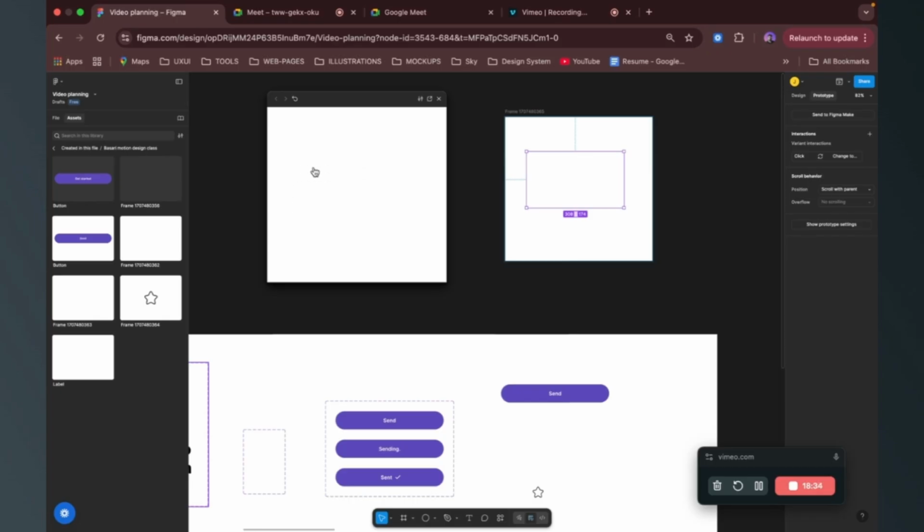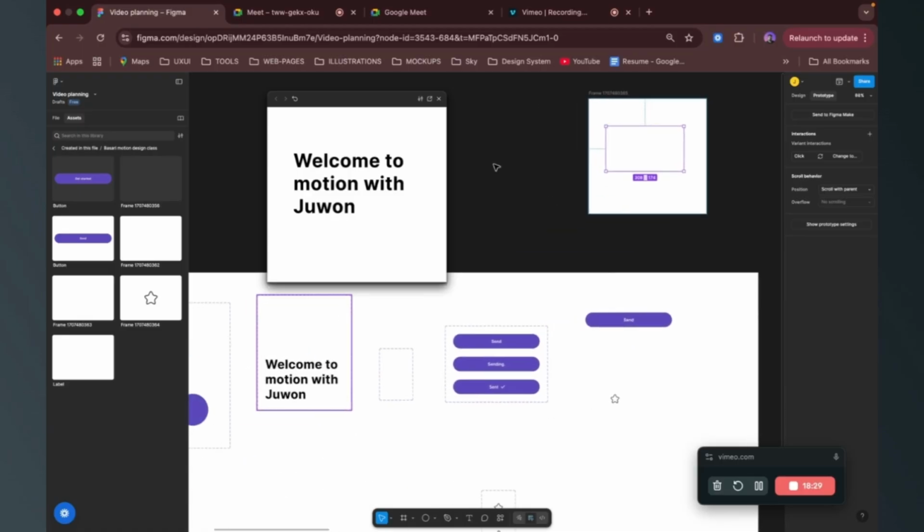Yeah, so this is it, and it disappears, and you click it and it goes back. So you see, that's if you wanted to play around with text.